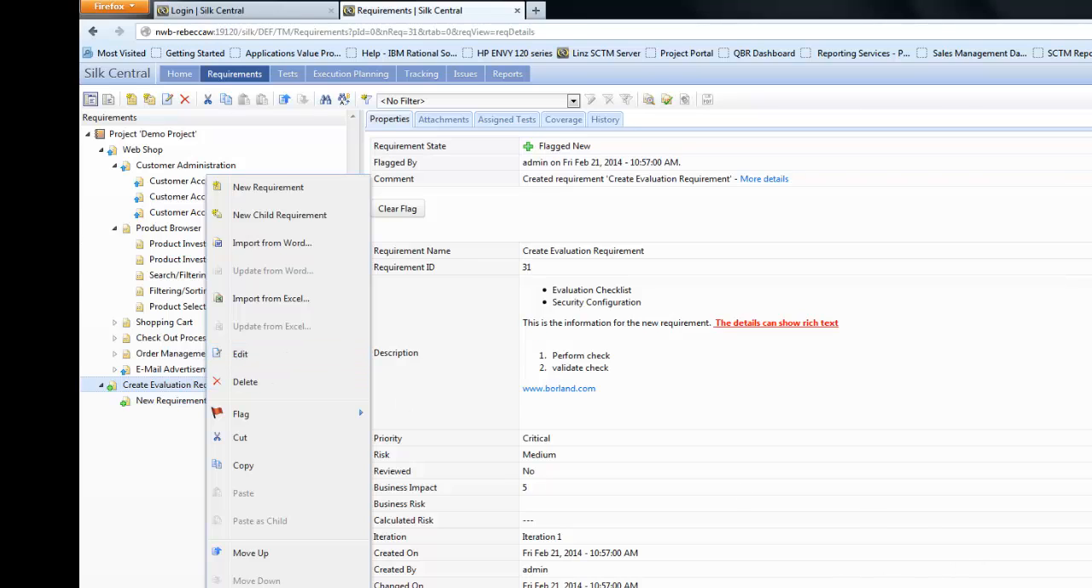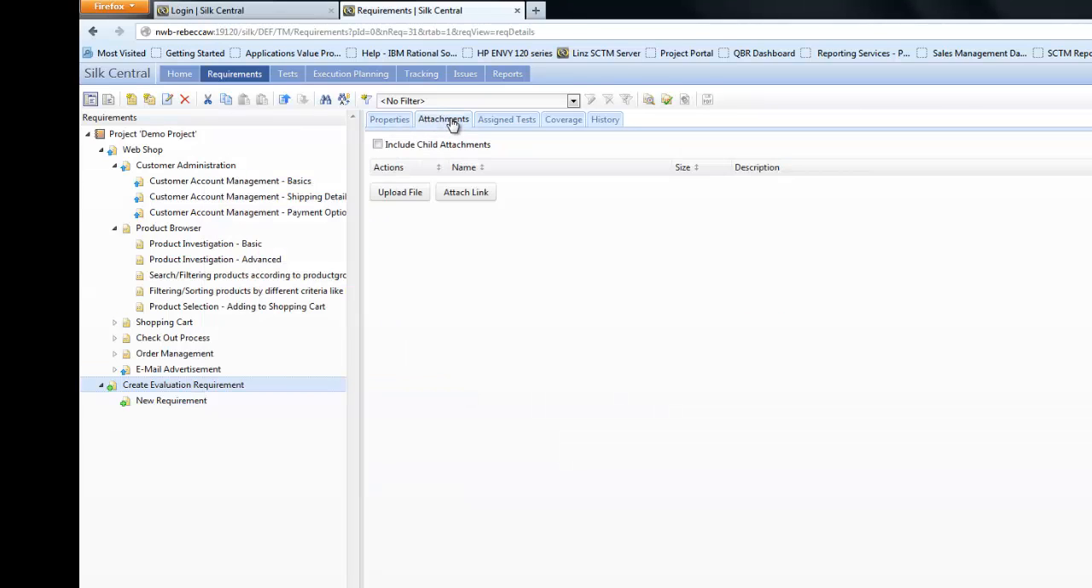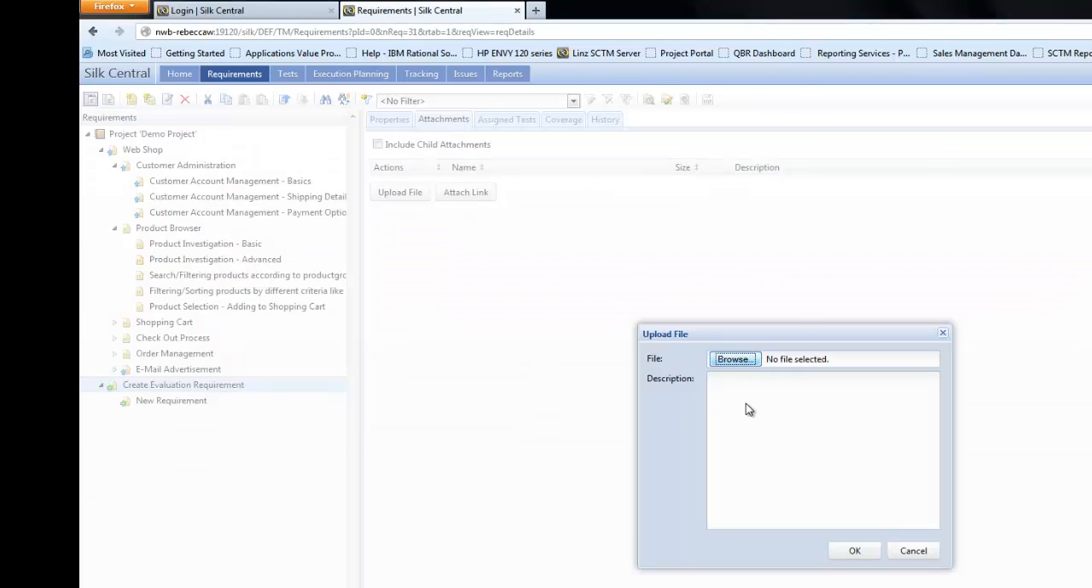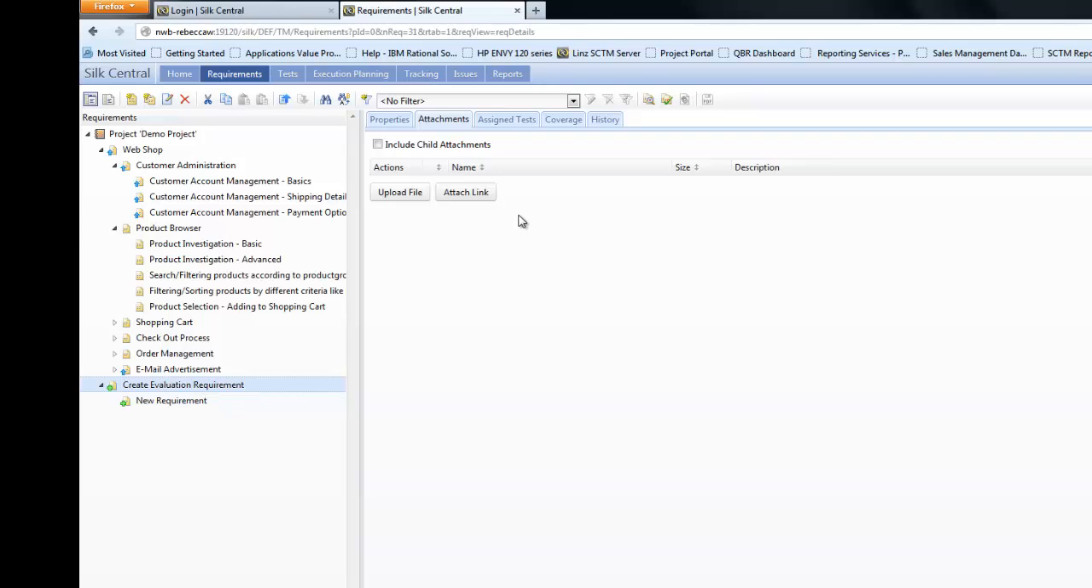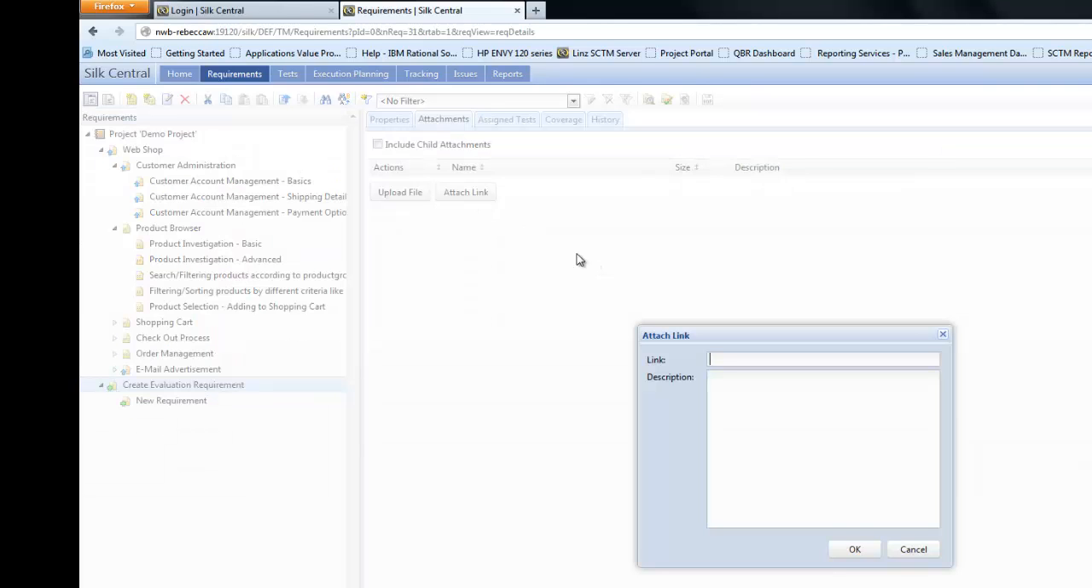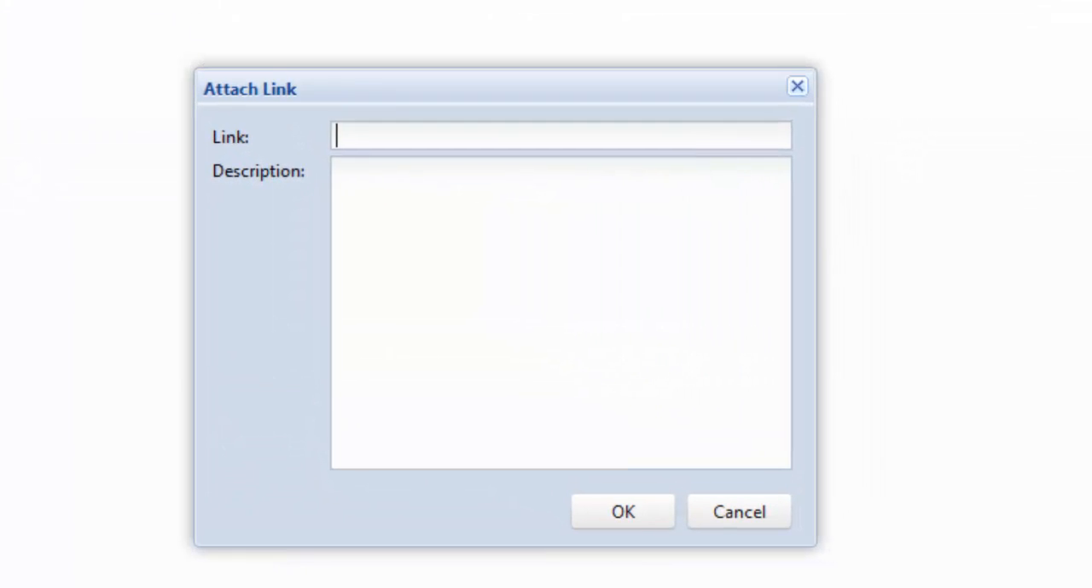Now, as we go through the detailed information on the right, you can see we have an attachment tab. On the attachment tab, we can select to upload a file or to attach a link. So in this case here, we may want to put a link into our requirement document that's in our user repository or a link to a user story in a different system. Here I can then incorporate the link to make this link available to the requirement.